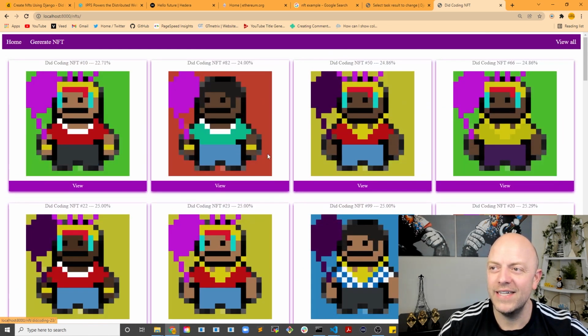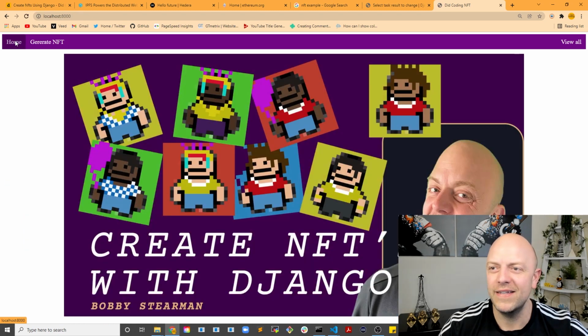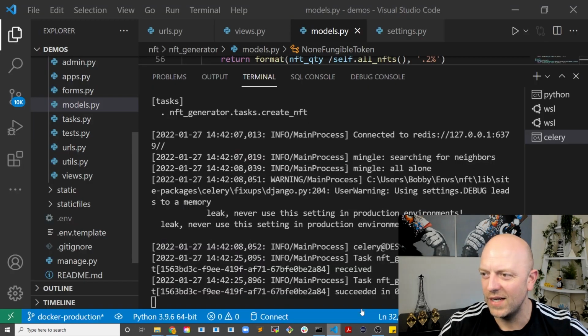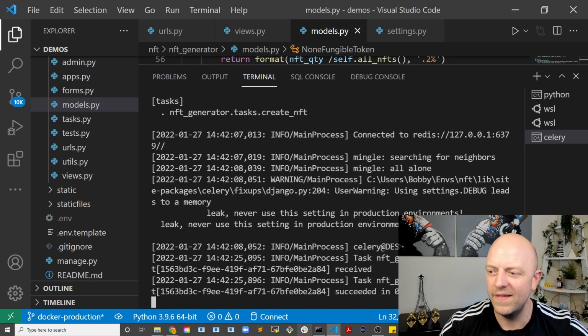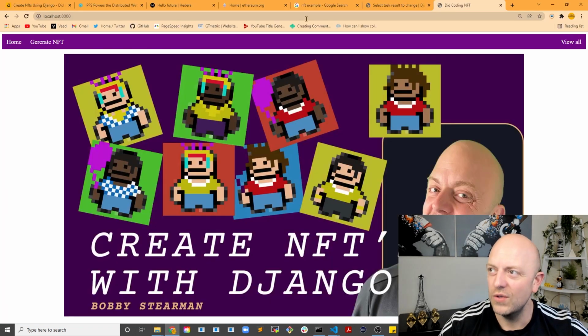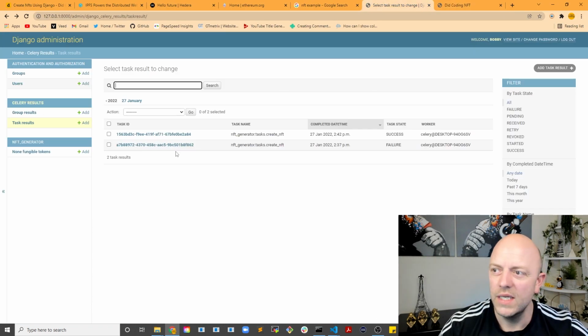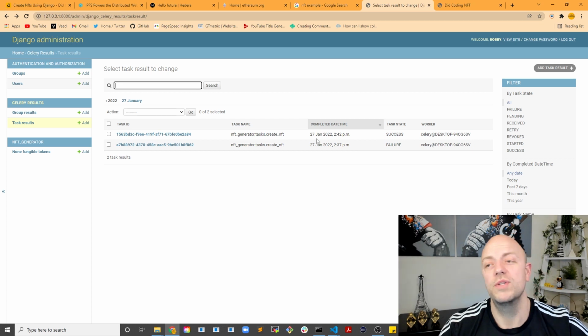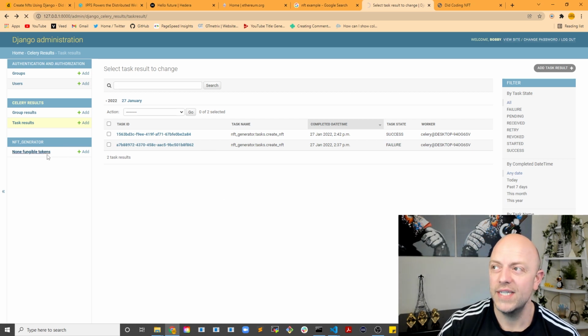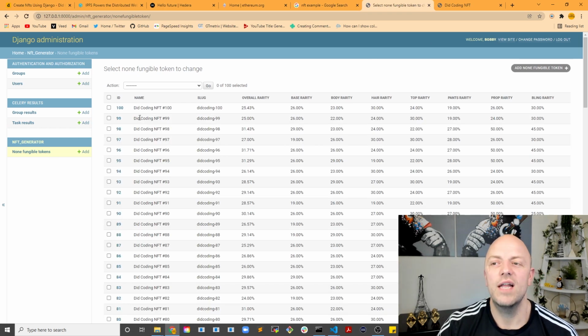So anyway, that is the project, right? If we go back into the home, if we go back into the code, you can see that the workers work in there. If we go back into admin, you can see that the task was a success. We go into non-fungible tokens here. There we go. So these are 100. We added 100. We put them in there.